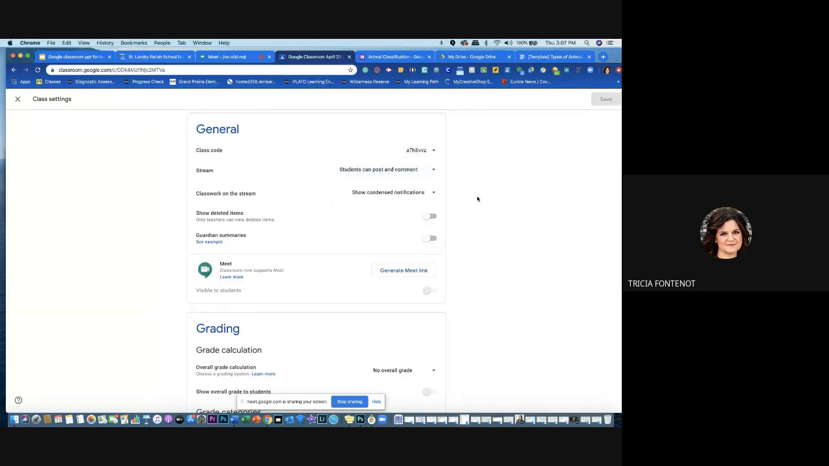All right. Classwork on the stream. You can show condensed notifications. You can show all attachments and details, or you can hide notifications. Those are a few little features that you can play around with and see what works for you. Right here, you can choose to show deleted items. All right. You have some Guardian summaries. You can play around with that too. This is just a basic Google Classroom, so I don't want to muddy the waters too much. So I'm not going to go into that right now.